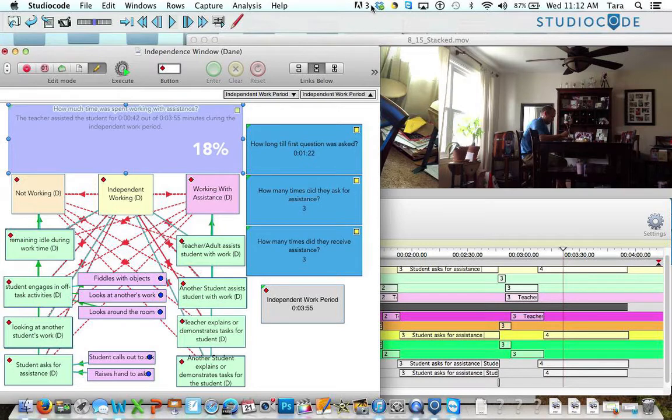Another option I thought of, but I cannot figure out a way to do it, is just to create another row. The whole independent work period has to be all instances that are either independent, not working, or working with assistance. Those are our only 3 options, and one of the 3 is running at all times in that independent work period because they turn each other on and off. So they're back to back.